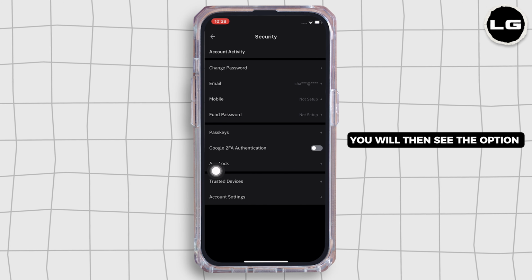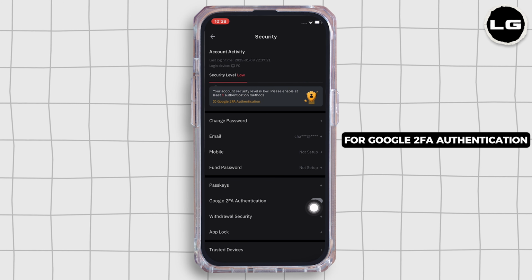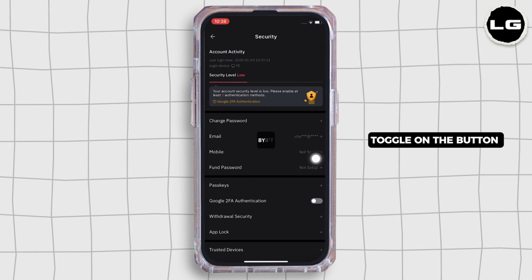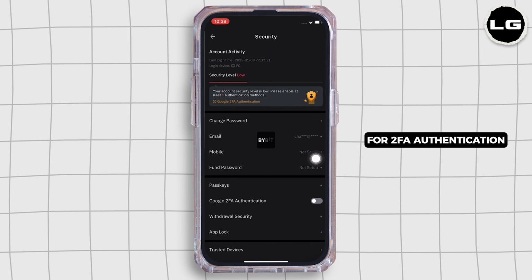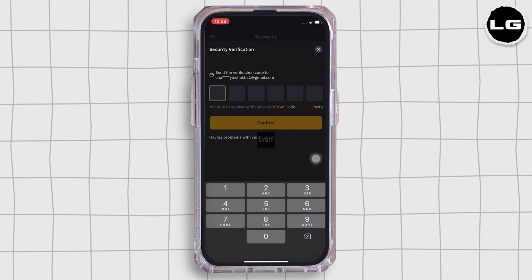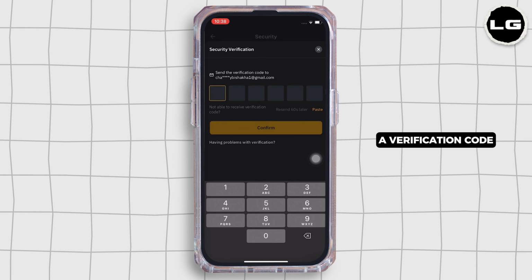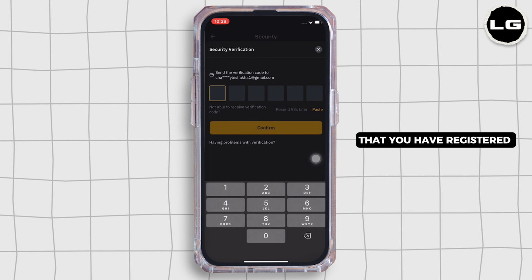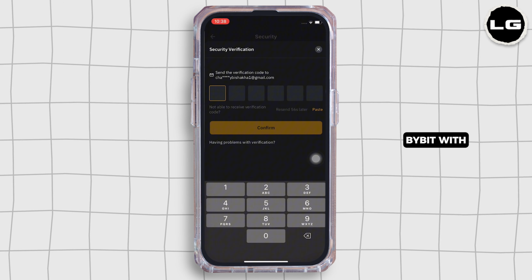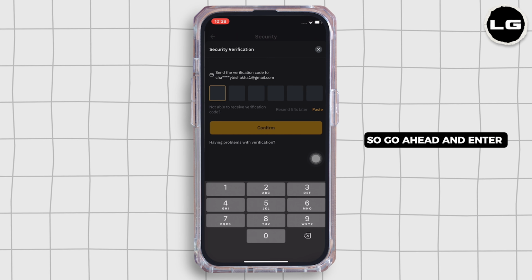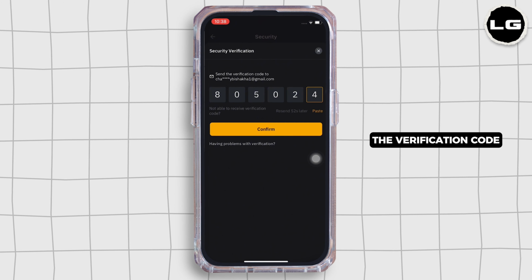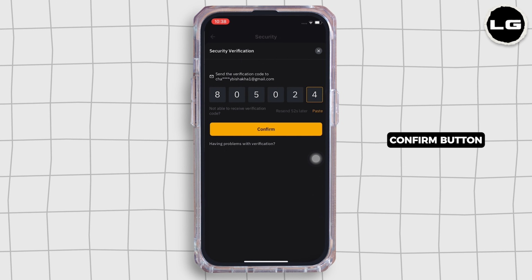You will then see the option for Google 2FA authentication. Toggle on the button for 2FA authentication. You will then receive a verification code that you have registered ByBit with. So go ahead and enter the verification code and tap on the confirm button.